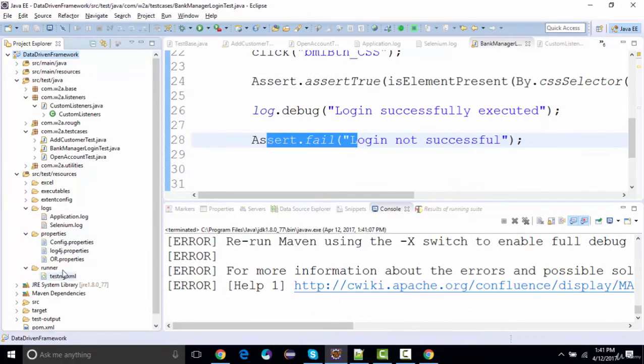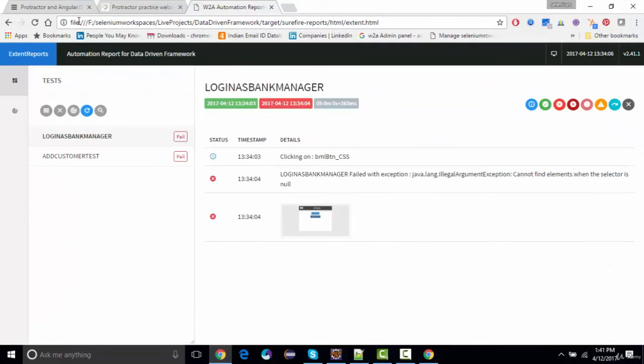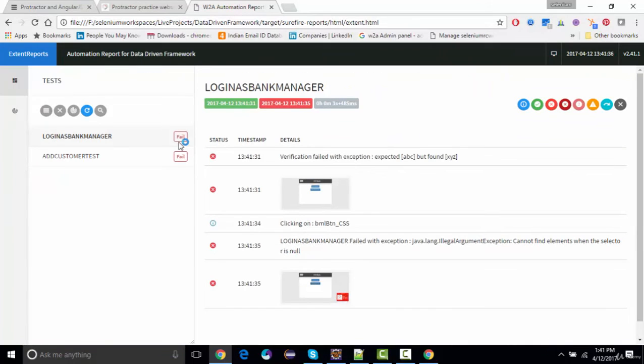If I go back to the reports, first look at the extent report. See, we have two different screenshots with two failures. Verification failed with exception this. So where you can validate the very first thing, it could be title, it could be anything, either the presence of an element. If you want to check that a particular thing is present and you don't want to break your test case, you can use verification. And the second one is login manager failed with exception. This is what we have actually hard-coded.